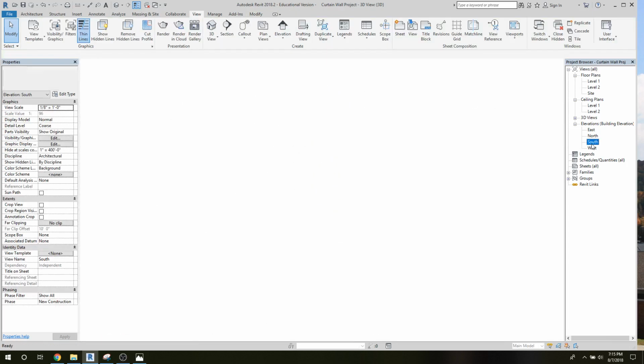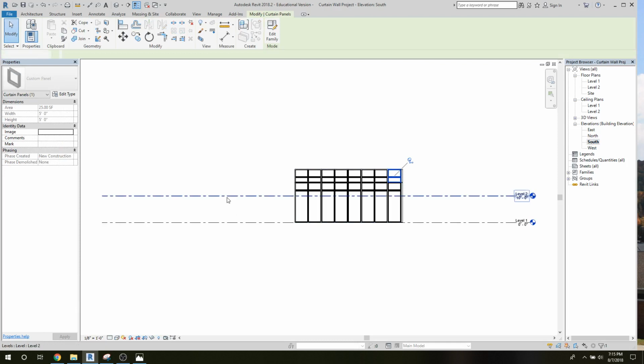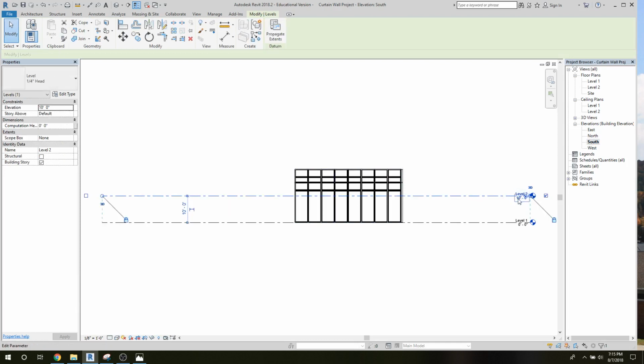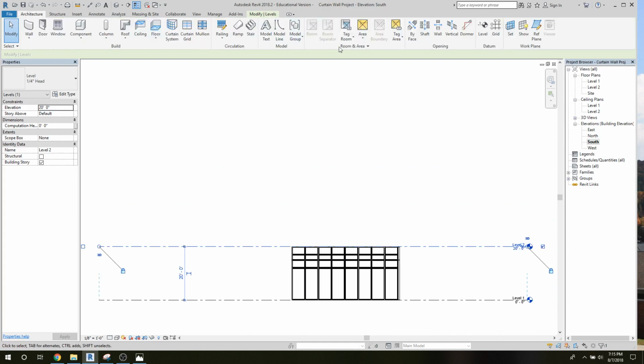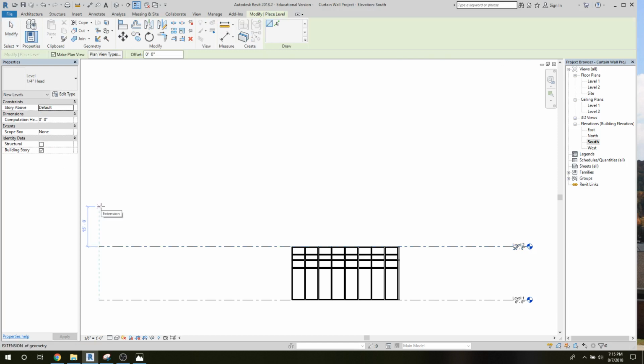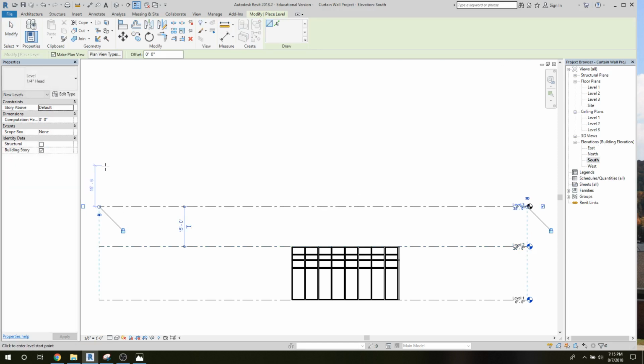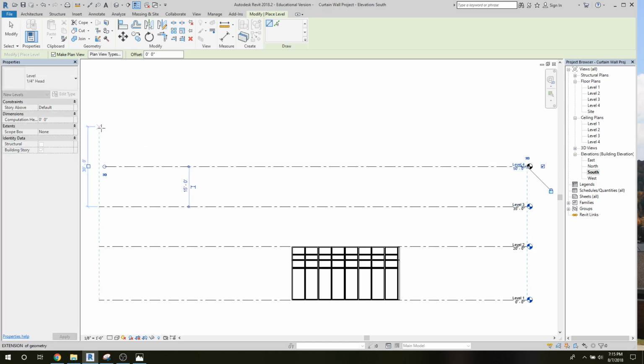So let's go to a south elevation. Let's change our first floor level to 20 feet. That'll give us a podium to our building. And then let's create a couple of floors here so we can articulate a little bit, and we're going to do 15 feet. And I must have missed my mark there on that one.